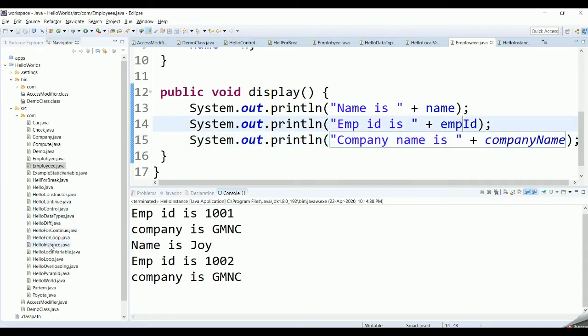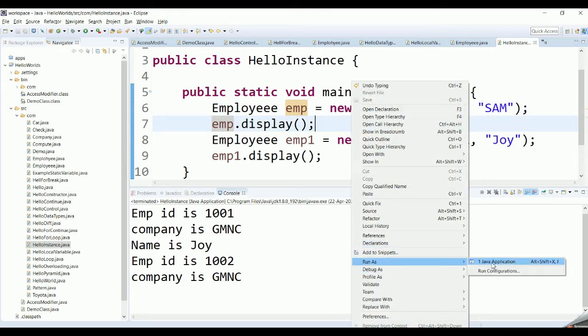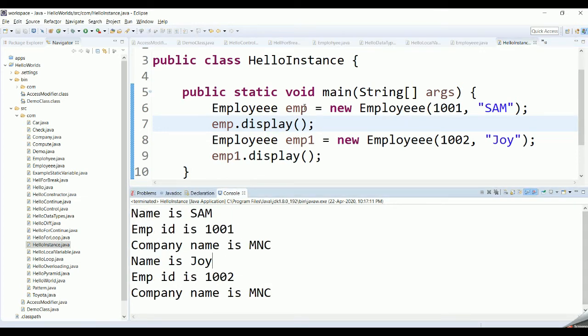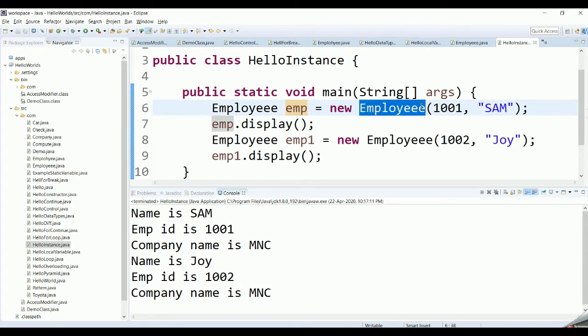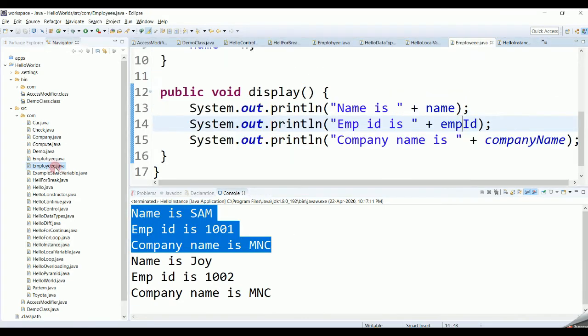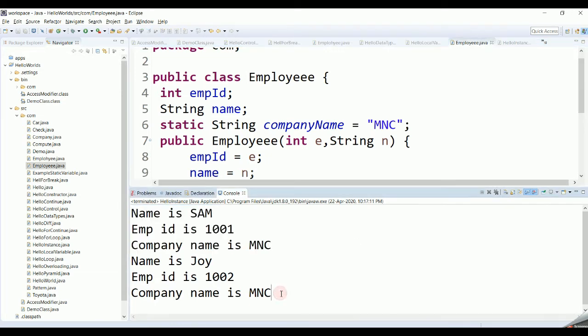Now we use the HelloInstance class for invoking this particular class. We created an object using the parameterized constructor and we try to invoke the display method. Now let us try to run this particular program. So let's see the output. First we have created an object for this class by making use of the parameterized constructor. So 1001 is the employee ID, the name of the employee is Sam, and the company name is MNC, which we have defined over here because it is a static variable. I'll tell you what a static variable is and how we can alter its values. And for the second employee also it is the same.